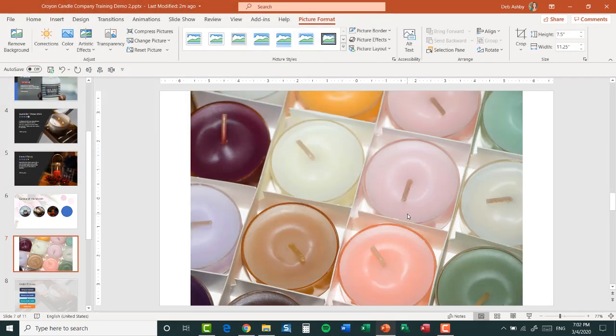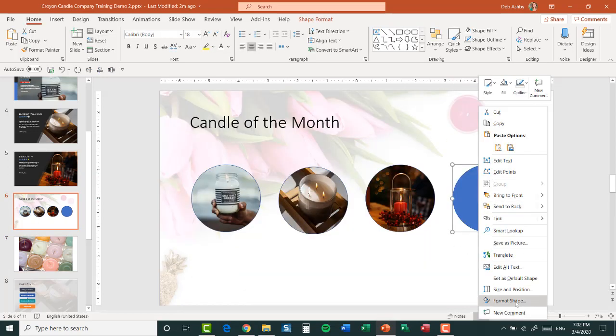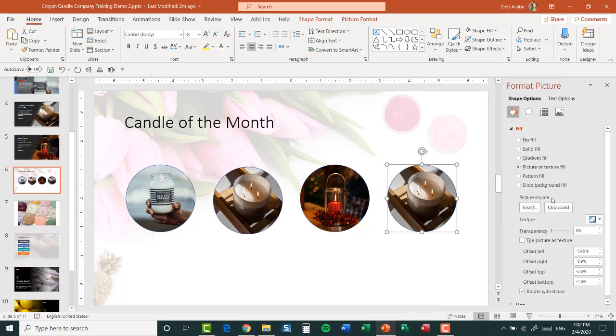So if you have a slide that has an image on it already that you want to utilize as a shape fill, all you need to do is to select the image, Control C to copy it to the clipboard, jump back to your presentation, and then when we right click and go into Format Shape and Picture or Texture Fill, instead of selecting Insert, we can select Clipboard to add that picture in.